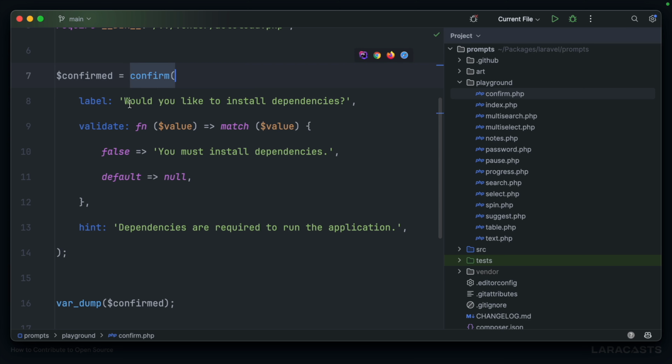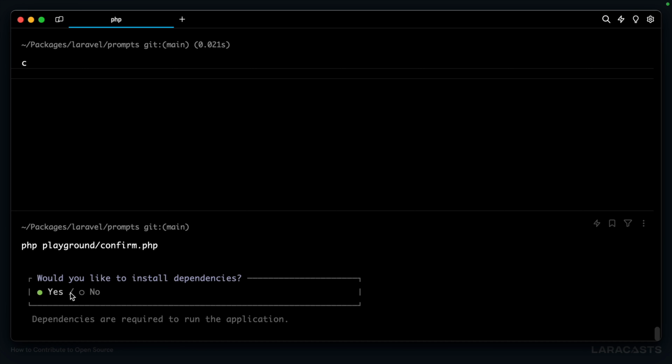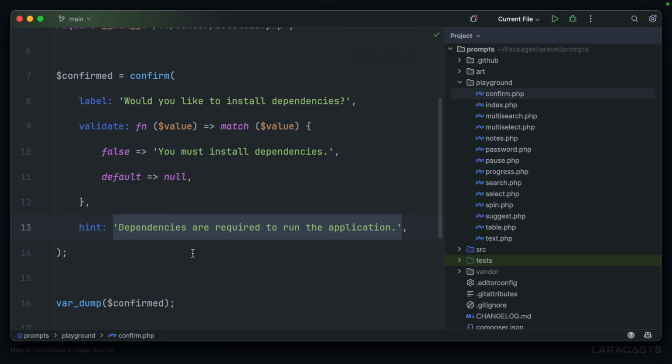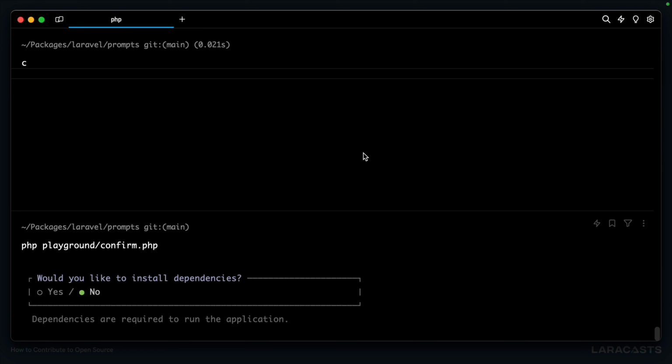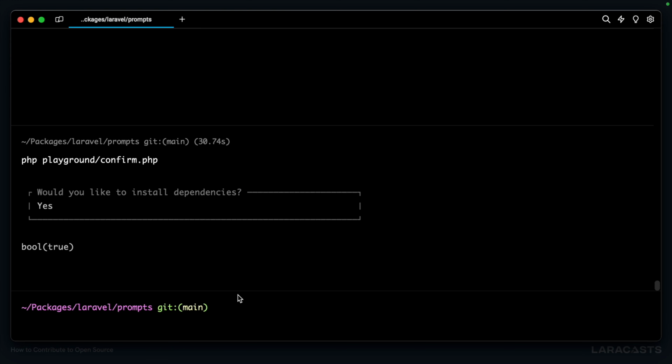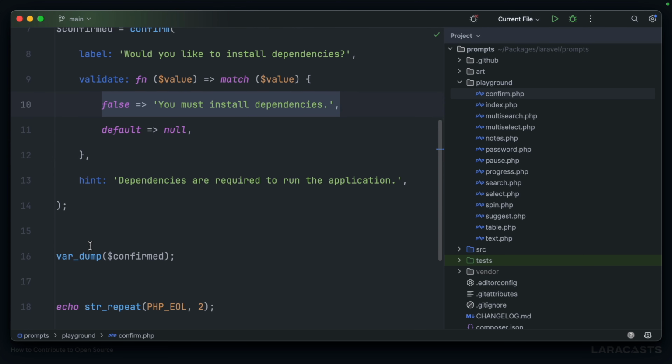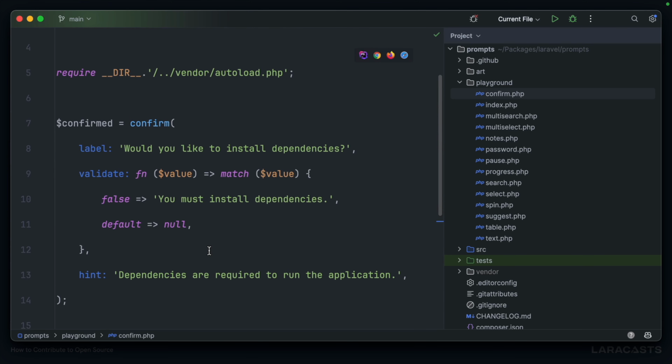So we have a confirmation prompt. The label is, would you like to install dependencies? The hint is dependencies are required to run the application, which is what we see here. And then there's validation logic on this confirmation prompt, which essentially dictates that we have to confirm. So I would expect if I tried to select no here, yeah, there we go. We see the you must install dependencies validation error. Whereas if I select yes, everything works. And we're seeing bool true there because at the end, we're var dumping whether or not you confirmed.